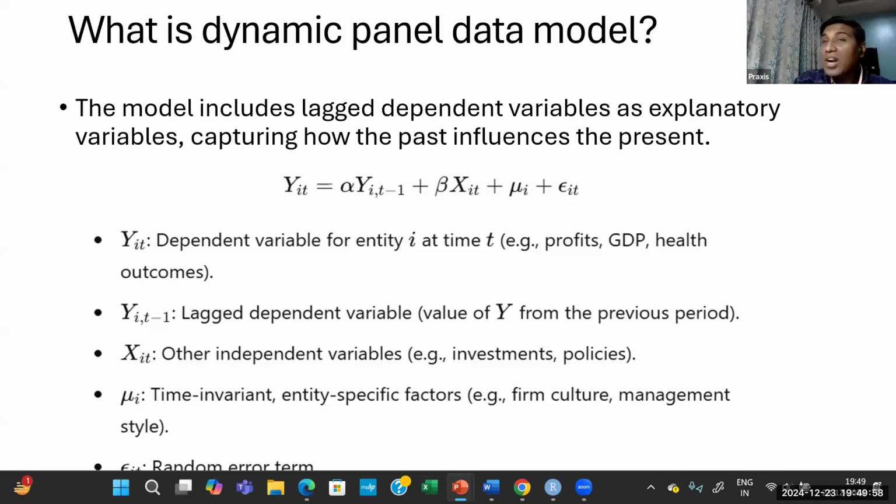Without that, if you do not justify, and simply run the codes of two-step system GMM, jumping in the air, and you run the model and report it, no, it's not going to be accepted. You have to first give the logic.